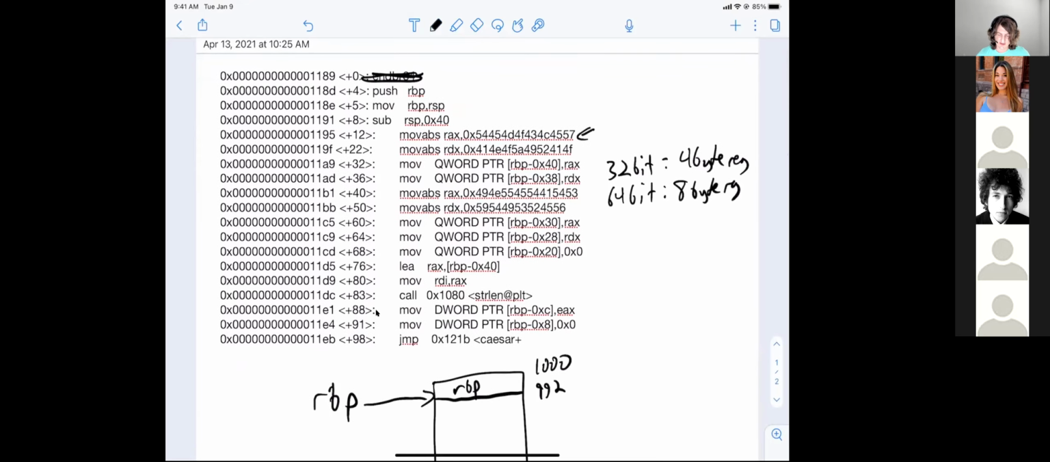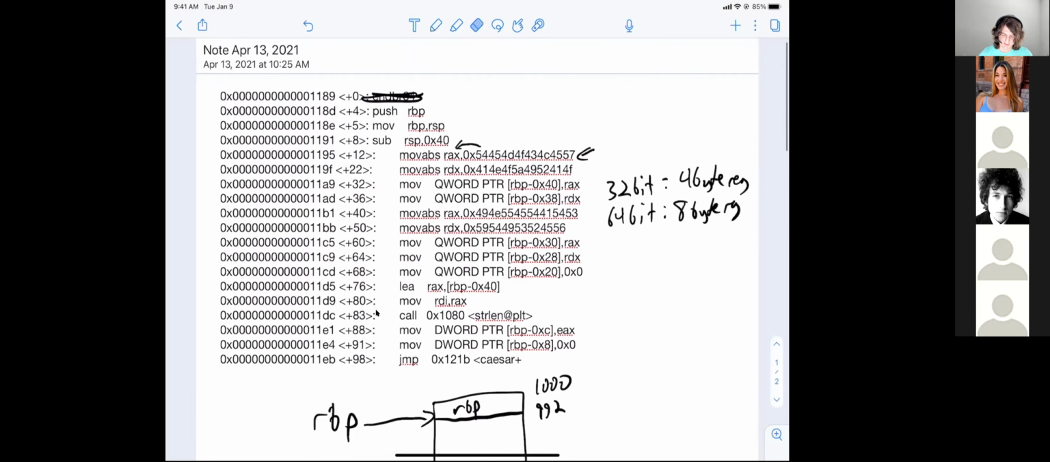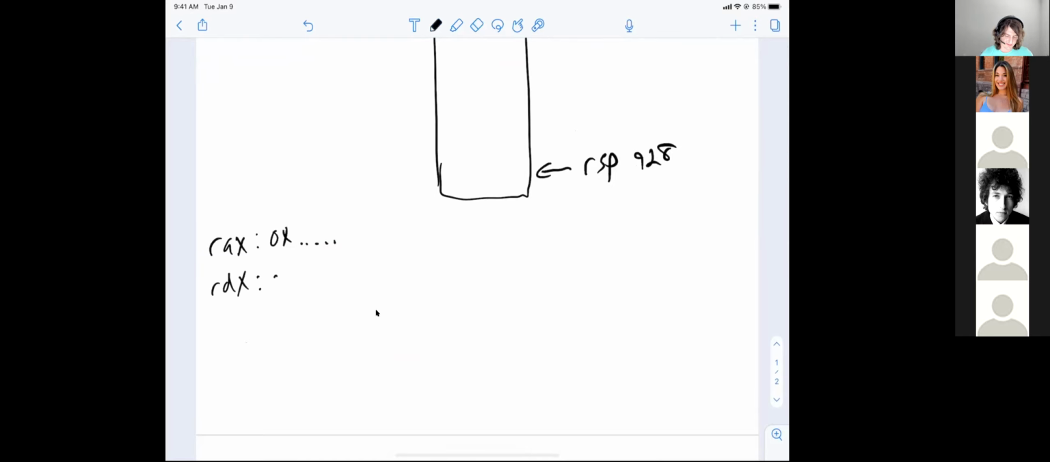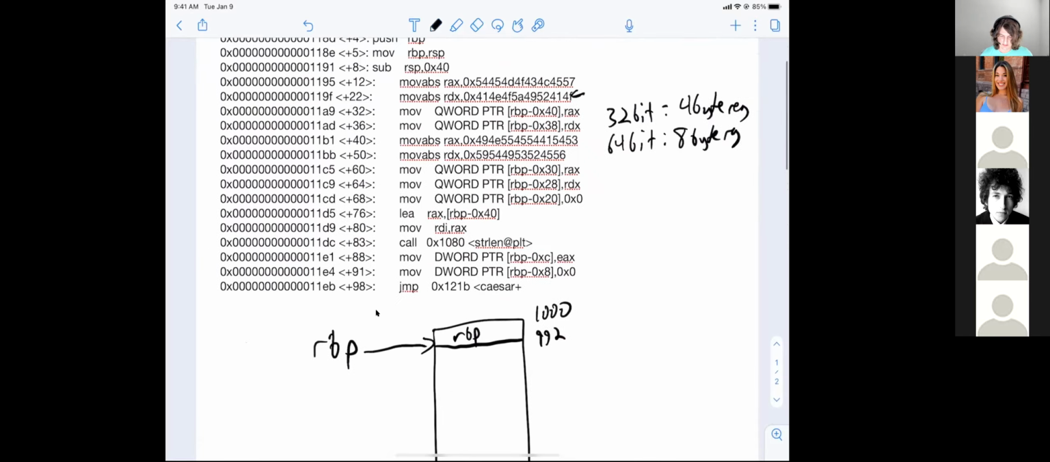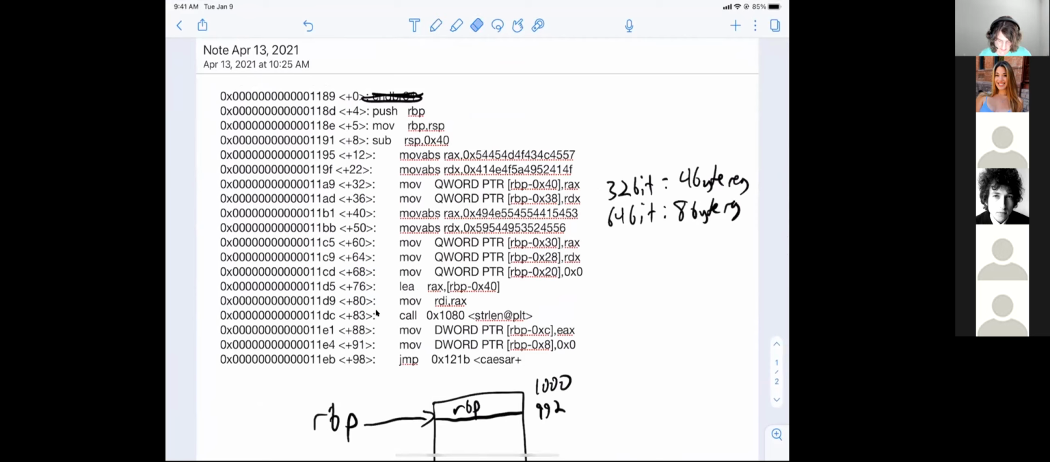Okay, so we talked about this. So this is going to move this value into the RAX register. I could put RAX here, and I have that value. I don't know what it is right now, so I'm not going to just write it there. But that's what that line does. We go here, and that's moved that value 0x414E into RDX. So RDX is going to be 0x41. And then we get to here. So now we get to where we're going.